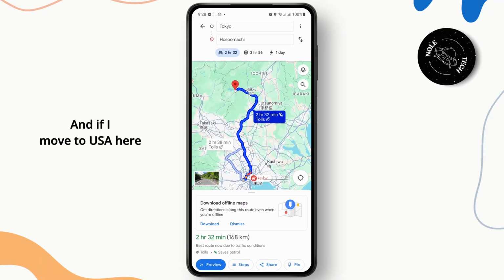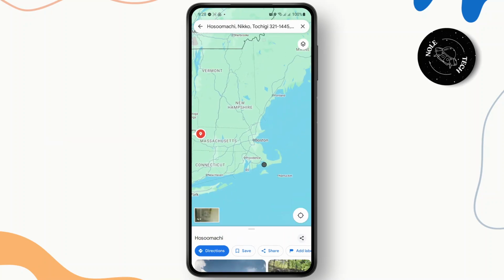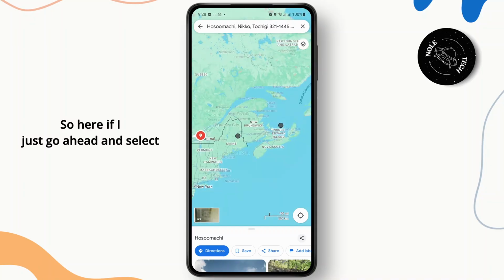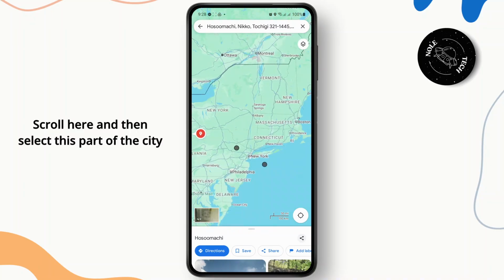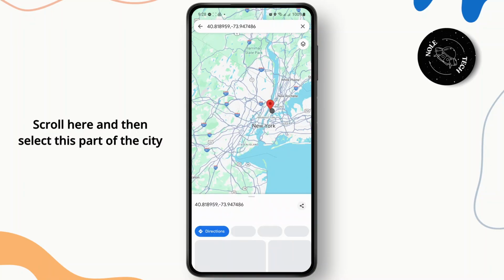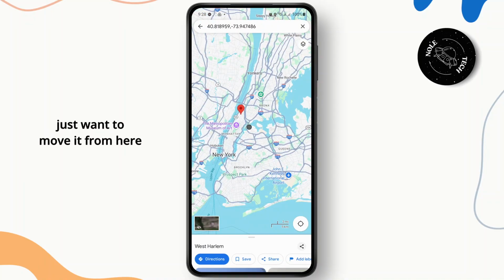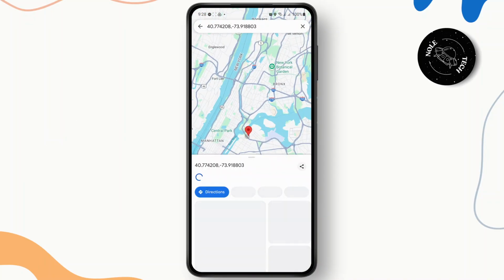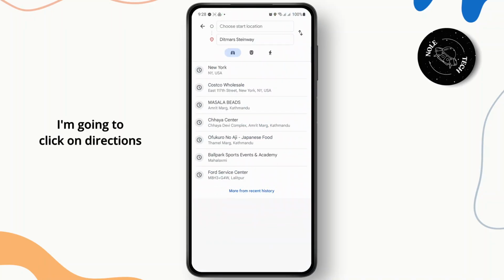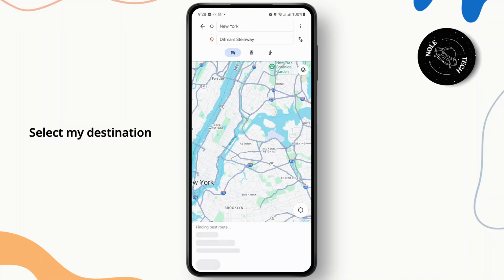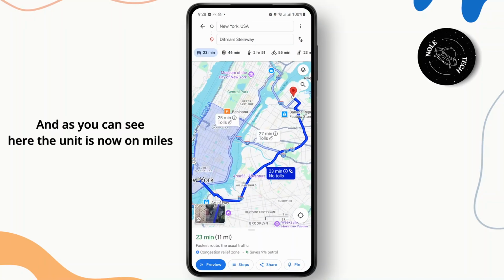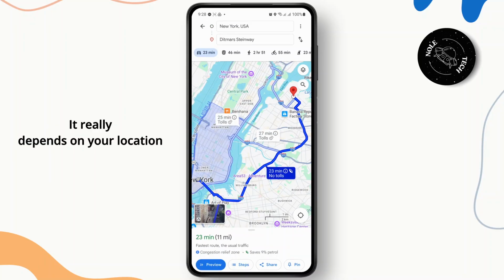And if I move to USA here, so here if I just go ahead and scroll here and then select this part of the city, and then let's say I just want to move from here, I'm gonna click on directions, select my destination, and as you can see here, the unit is now in miles. It really depends on your location.